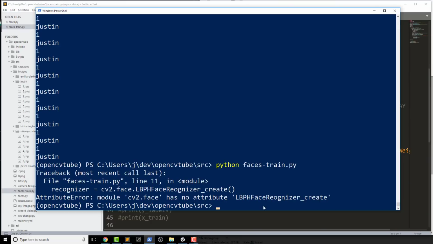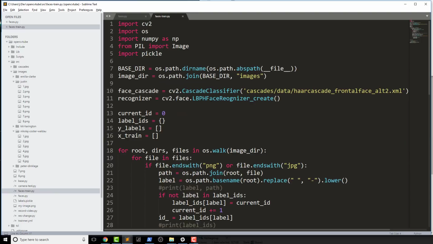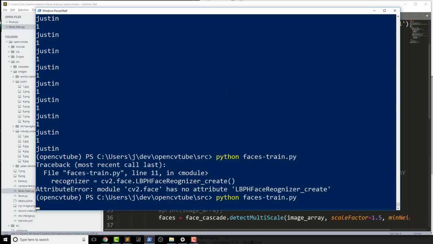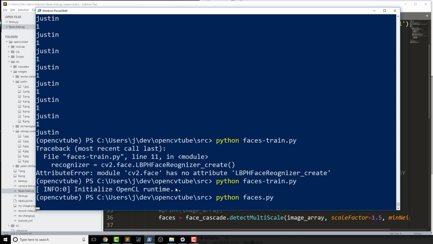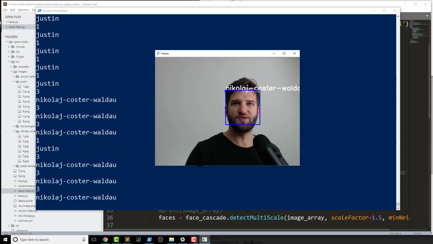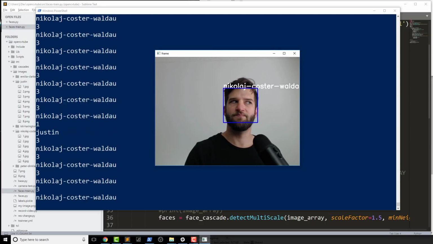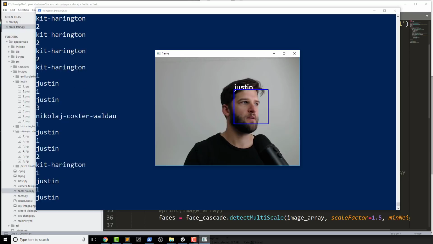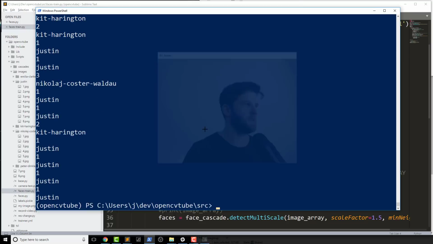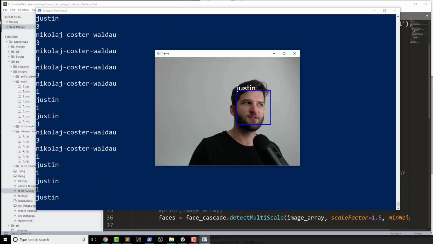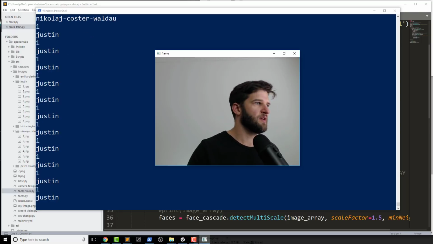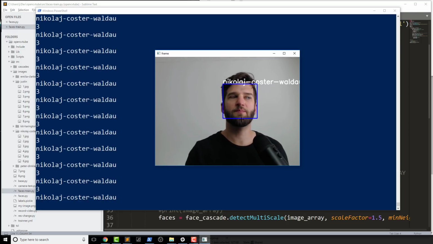Faces train. Oh, looks like in my tests I accidentally commented that part out again. So going back, it's running, and then it ran, and now faces. It's got a better idea. It's not perfect still, but it's definitely a better idea that it's me. Now, yet again, while it runs, you can see that's me, but it's still getting me confused with other people.